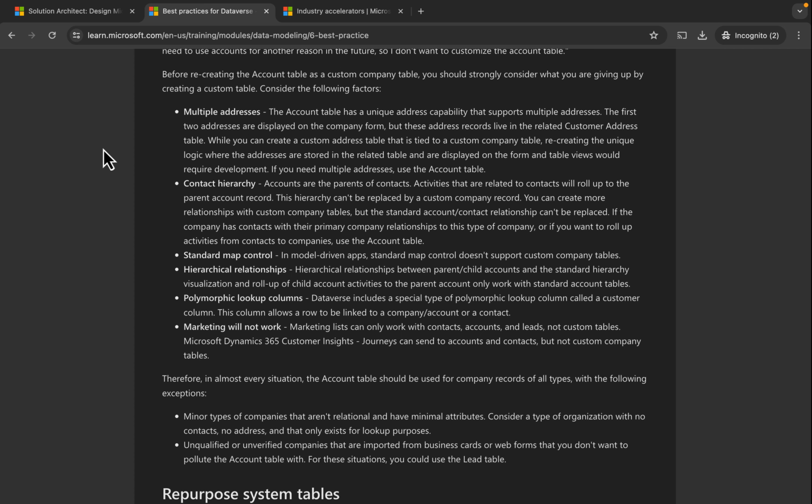Multiple addresses. The account table has a unique address capability that supports multiple addresses. The first two addresses are displayed on the company form, but these address records live in the related customer address table. While you can create a custom address table that is tied to a custom company table, recreating the unique logic where the addresses are stored in the related table and are displayed on the form and table views would require development. If you need multiple addresses, use the account table.